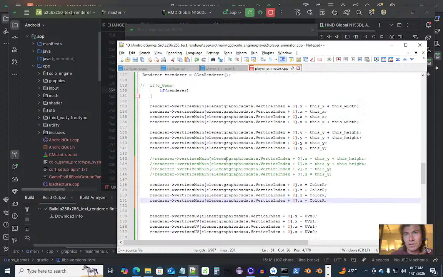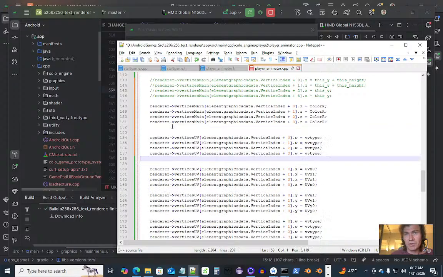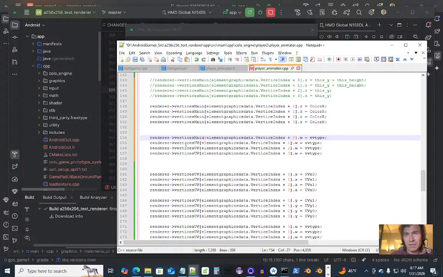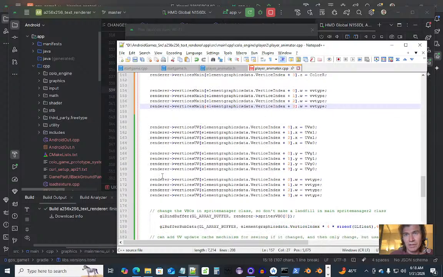Alright, so these are the 3 elements. We need the fourth, the W component, which actually goes into vertices main, not UV. There's only 2 VBOs in this engine, 2 vertex array buffers with 4 floats. So it gives the Mali and all these A63 Cortex GPUs a break.